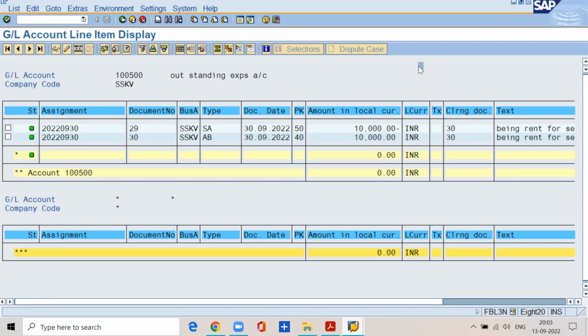Now, the user wants to know, here, a liability may be cleared either by payment of the liability or by reversal of the liability. In this case, for the document number 29, the clearing document is 30. After some time, he's looking at the document. He wants to know whether this liability was cleared either by payment of the liability or reversal of the liability.